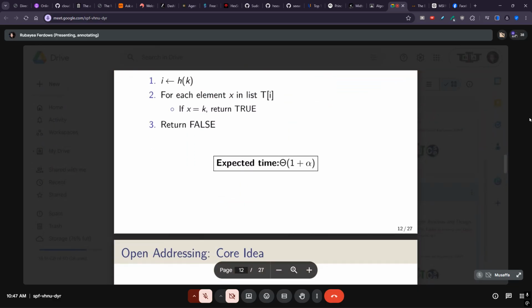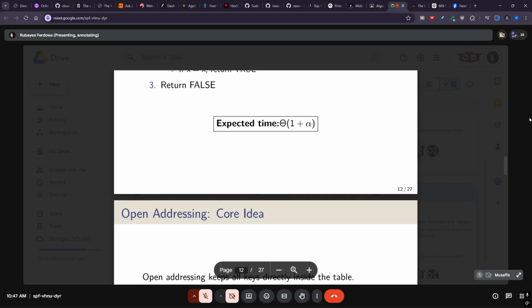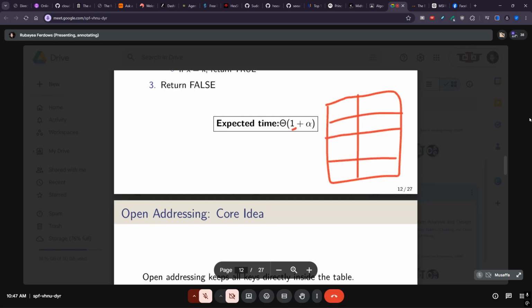Then they have said the expected time is this. You want to search for it, but you cannot do it in one step, because if you want to search in theta of 1, then you have to have a fresh storage without collision like this. Now you may have collisions, that's why you have to do the extra alpha job. Clear?